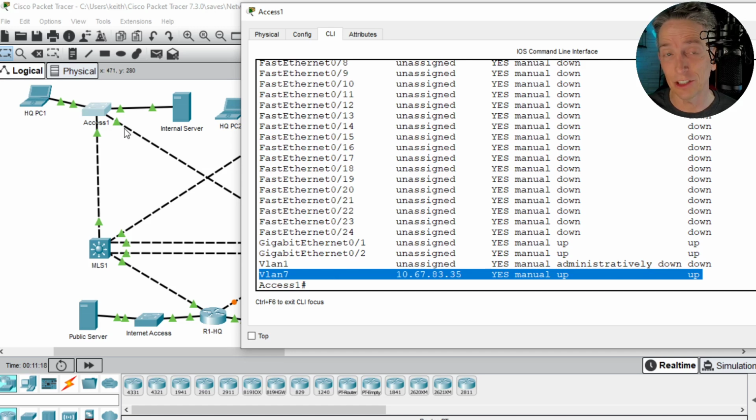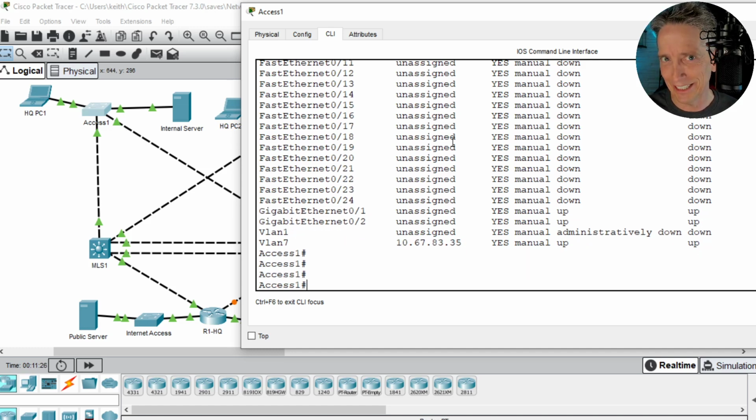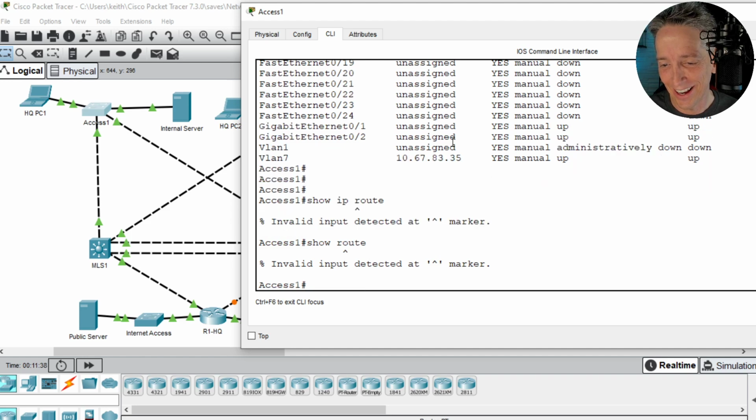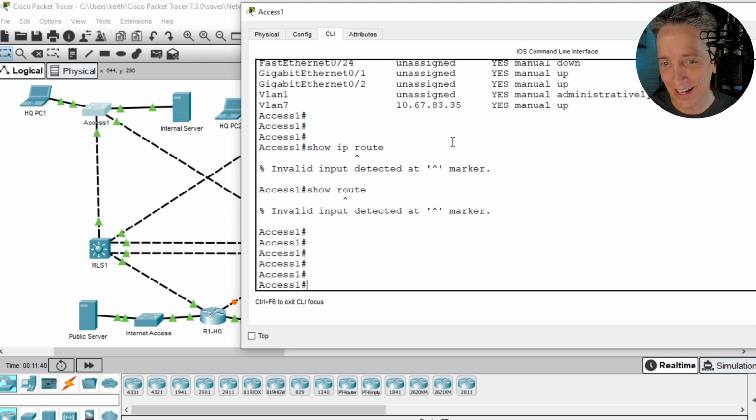Even though access layer switch number 1 is not doing IP routing for other devices, it is able to be managed. Along with that, let's see if it has a default route, our default gateway. Show IP route. Let's do a show run.